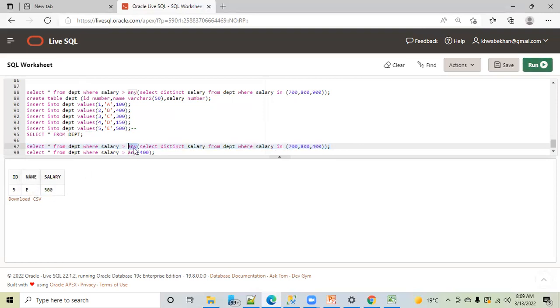So ANY has a very simple English dictionary meaning. It is telling that I'm not bothered whether all these conditions are getting fulfilled or not. Even if any one condition is getting fulfilled, I will fetch you the data. If the first condition is fulfilled, it ignores the remaining, right? No, it's not like that. It's not based on the priority. It is just telling that out of these, even if one condition is fulfilled, anyone.